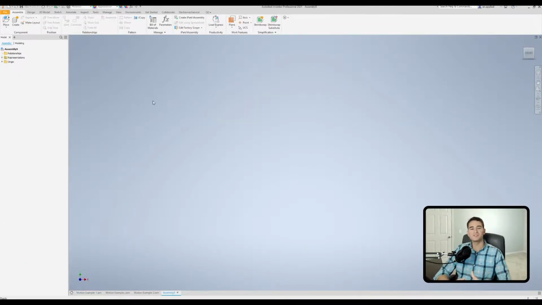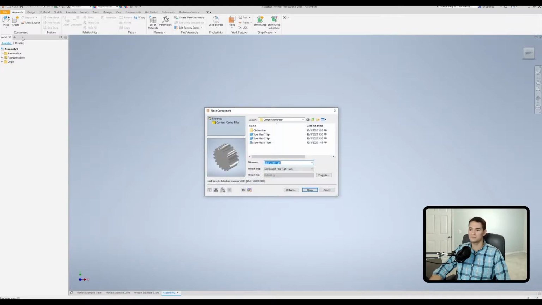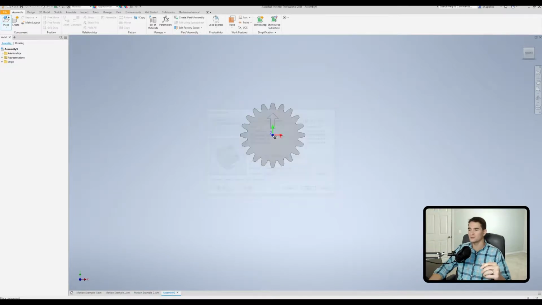Okay, so let's go ahead and pull in our pinion gear, which is the smaller of the two gears. So we're going to go to place. We'll go into the correct folder. I used the design accelerator to generate the geometry for the two different gears. Okay, so I specified the gear ratio and some other parameters that I wanted to use for this particular example. So we'll pull in the first of the two gears, which is the smaller one.